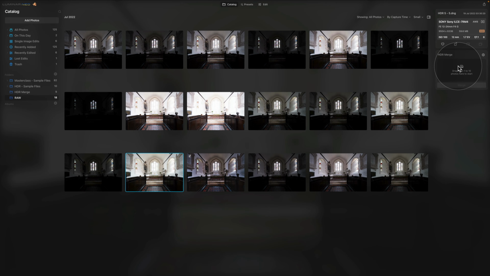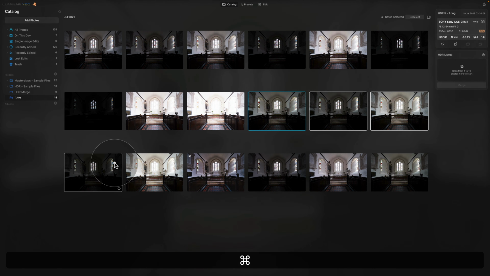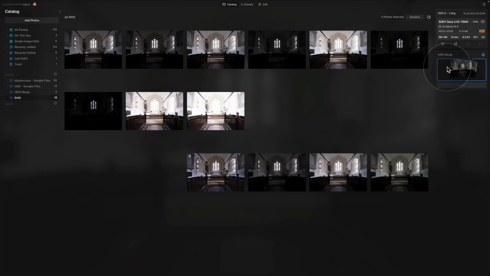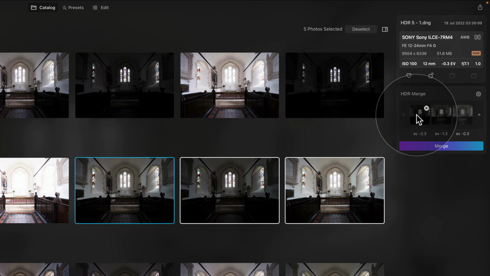So let's bring our images back. Again, we have 1, 2, 3, 4, and 5. And now we're gonna drag and drop it in our HDR Merge field. Once the images are in, we can double check that they are all there. And once we're happy with the setup, we can click on Merge and let the HDR Merge do its work.